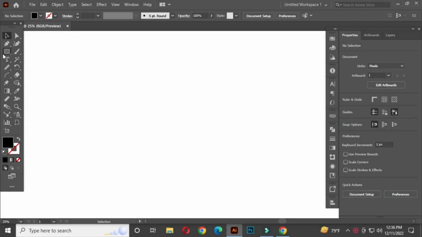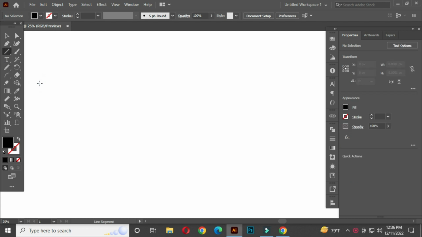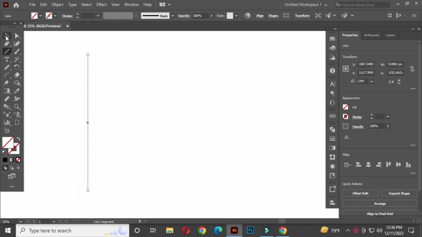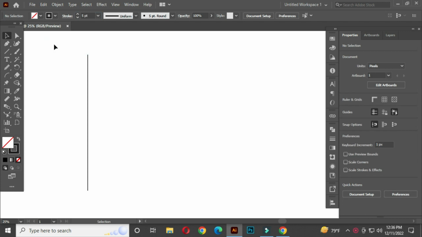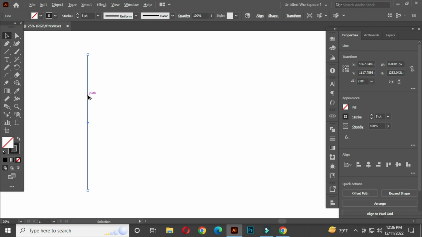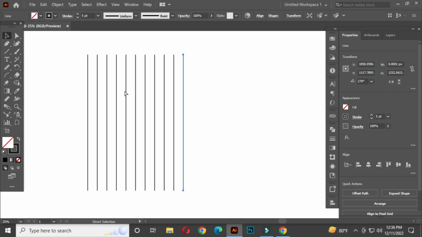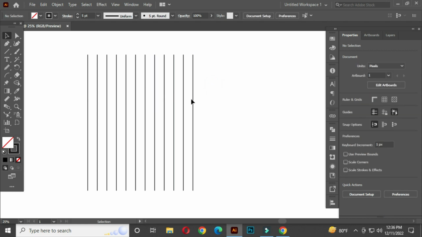Let's get started. Select the Line Segment tool. Hold Shift and draw a line. Increase the stroke thickness. After that, select this. Hold Alt and drag to create a copy. Now I will automatically generate other copies by pressing Ctrl+D many times.